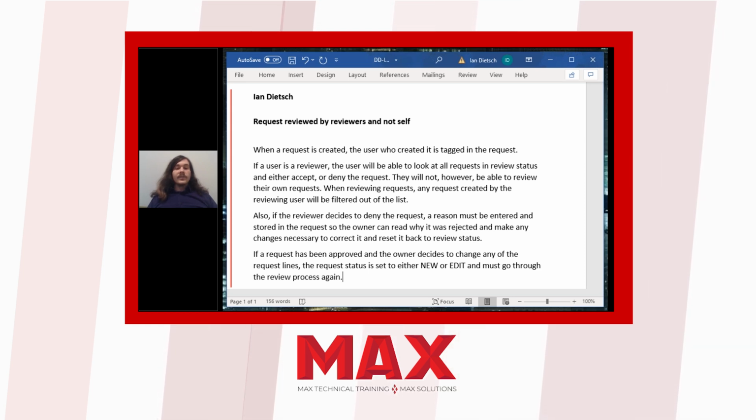Also, if the reviewer decides to deny the request, a reason must be entered and stored in the request so the owner can read why it was rejected and make any changes necessary to correct it and reset it back to review status. If a request has been approved and the owner decides to change any of the request lines, the request status is set to either new or edit and must go through the review process again.